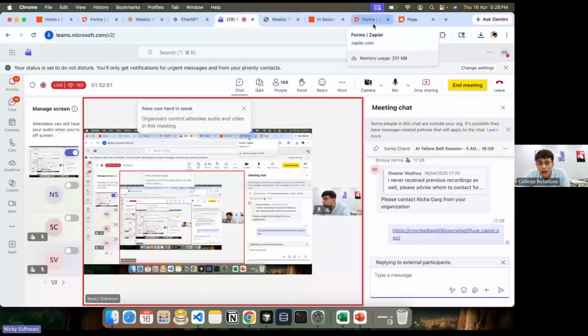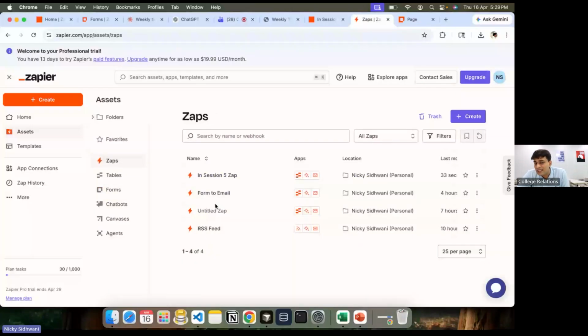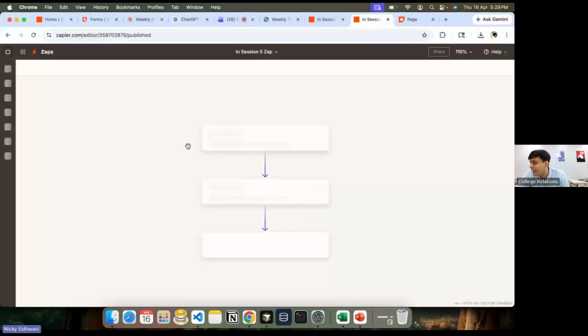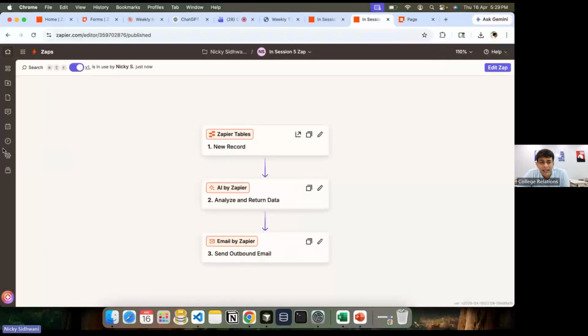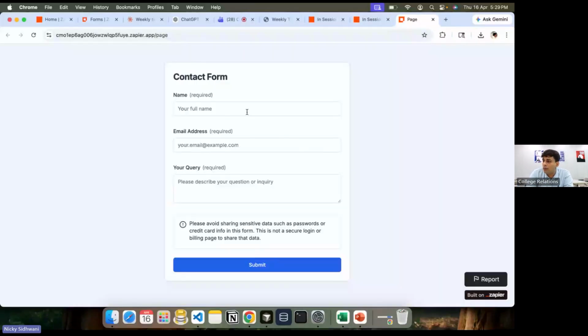All right. Now, if you look at this form, this is my Zap, which we just created. All right. This was the Zap which we just created. Once I click on this Zap, one very interesting thing is on the left, you will see an option called Zap runs. This will show you all the times that this was run. All right. Now what we'll do, I will just quickly fill in this form in front of you.